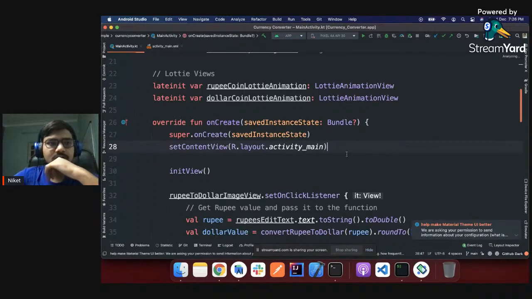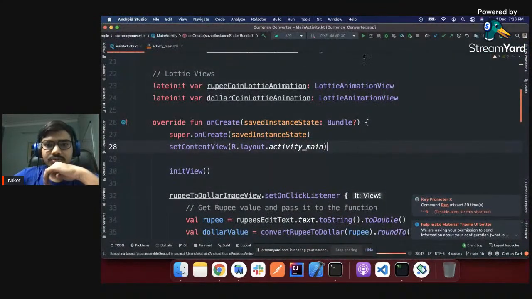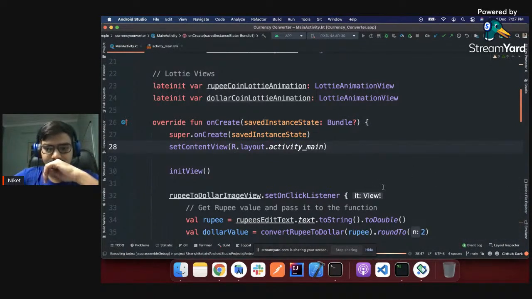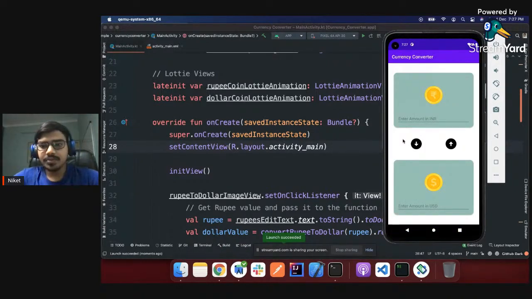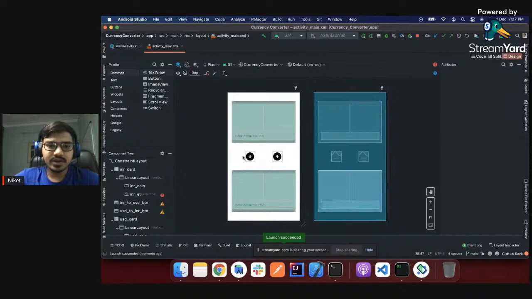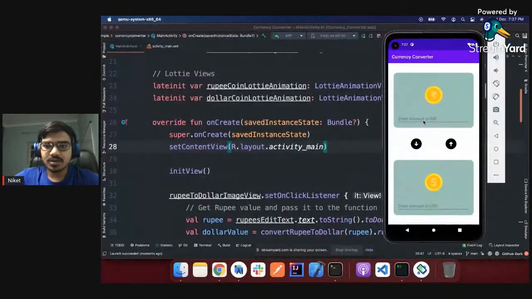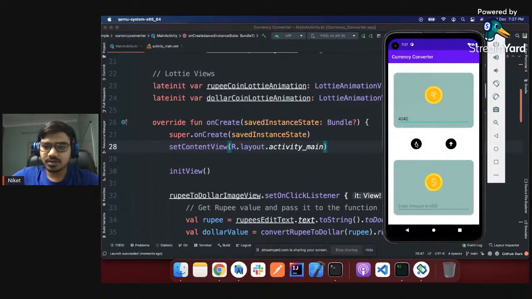Okay, so if you run the app, you can see that the UI that Yonit has just shared has already been built for you, right? With every ID and everything. Okay, so let's just check this app. If I put some values, okay, let's say this much of an amount. If I hit this button, it will change it to dollars, right?